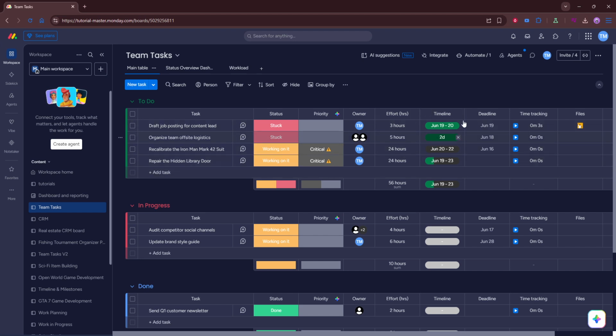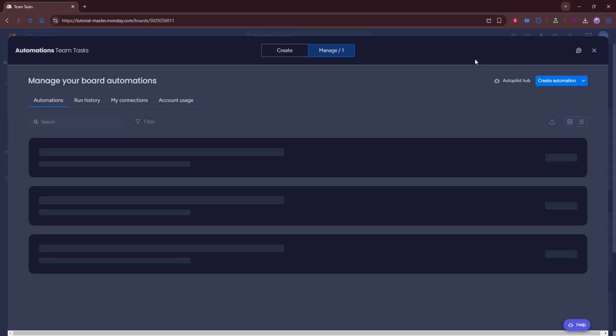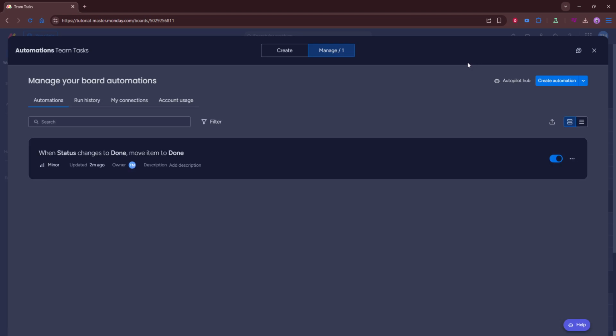Take your time in this section because this is where you get a full picture of what the board is doing automatically. Next, review all active automations. Read through each one carefully and look at the trigger and the action. In other words, notice what event starts the automation and what happens afterward. As you review them, think about whether each automation still supports the current process.